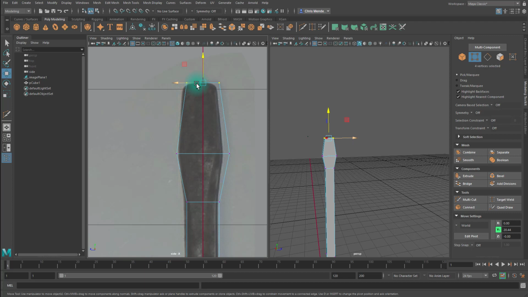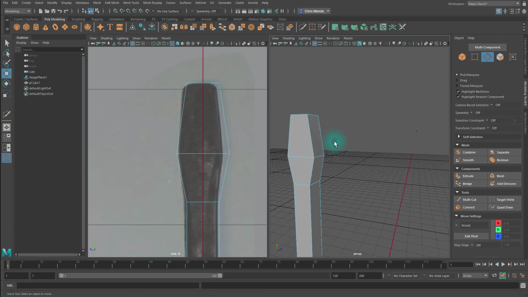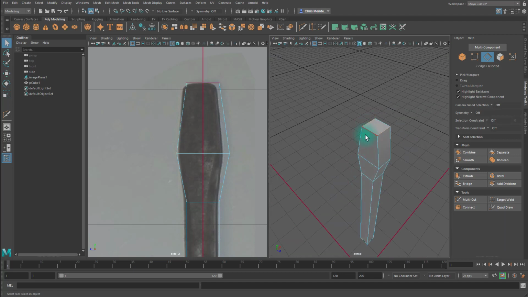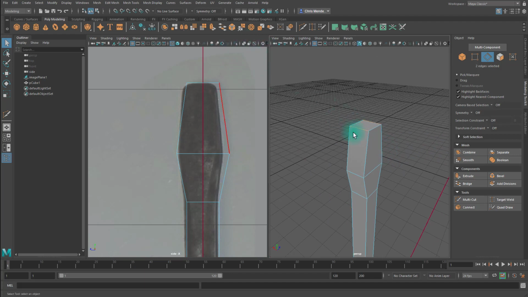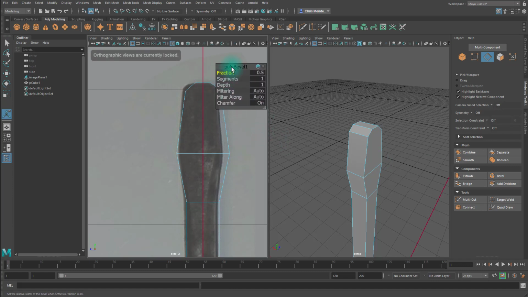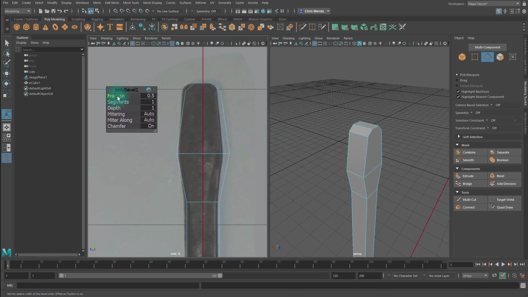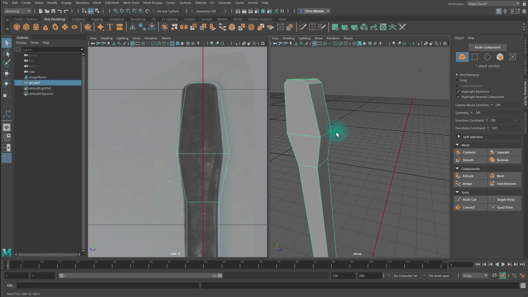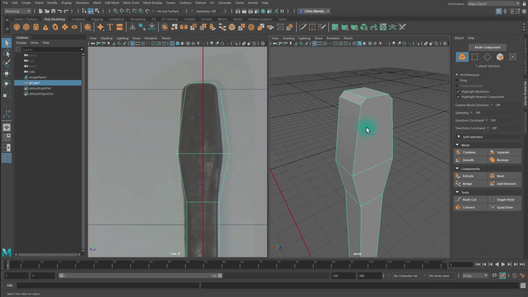Next, I want to capture the rounded top. So I'm going to go to Edge Mode and select this edge and this edge, and I will bevel those. I can do that right here in the modeling toolkit. So bevel, and I'm going to use the side view as my guide, and I'm going to adjust the fraction something like that. So right now we're getting our shape down.